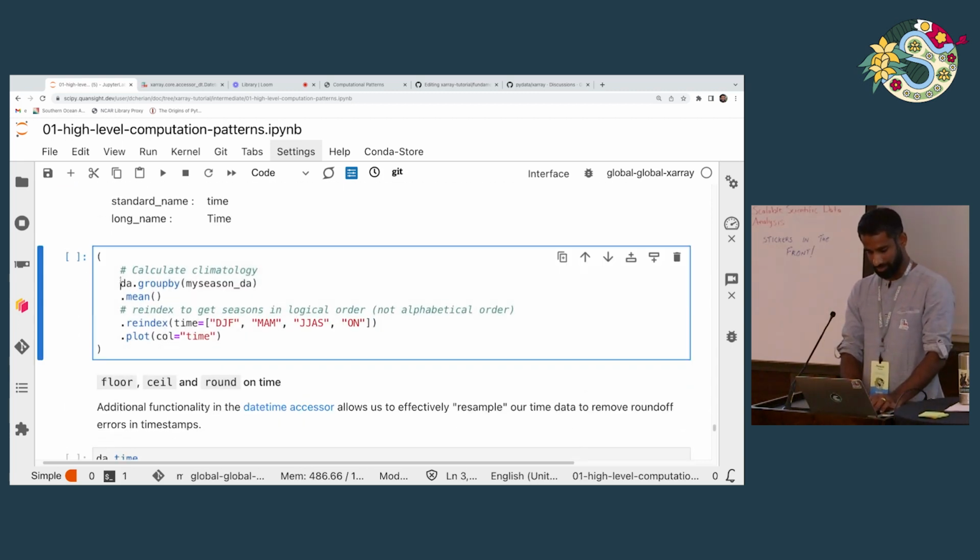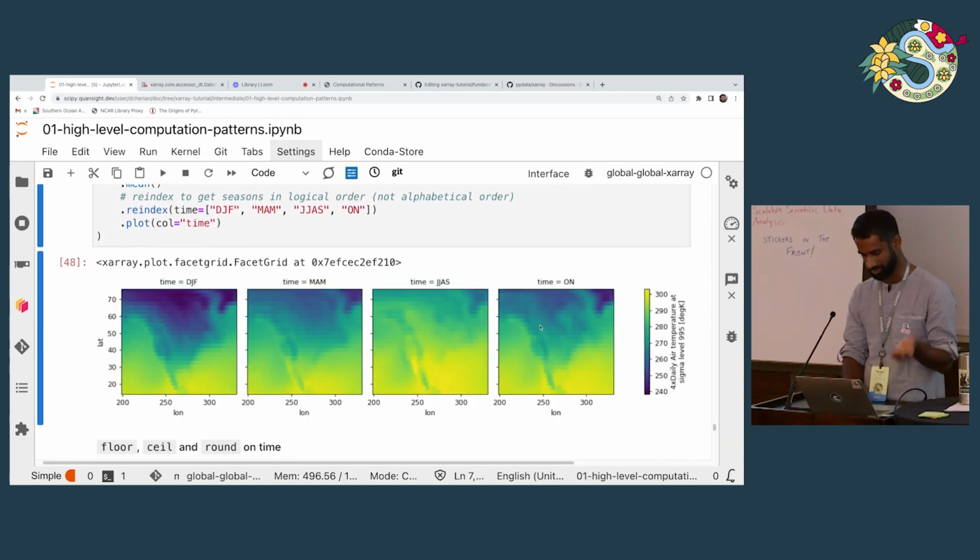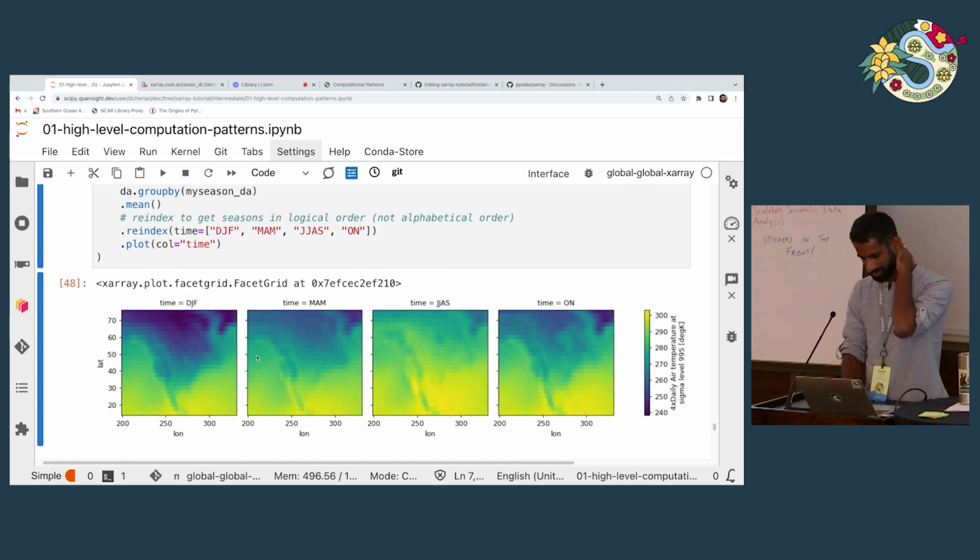And then here's my group by. I'm going to calculate the mean. I'm going to change the order of it. Group by gives you it back in sorted order. This does not make any sense. Seasons have a particular order. And then I'm going to plot it just to show what happens. So here are some averages, in the right order: DJF, MAM, JJAS, and then October, November.